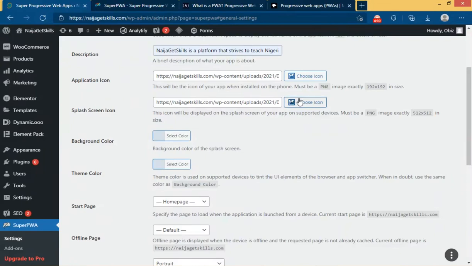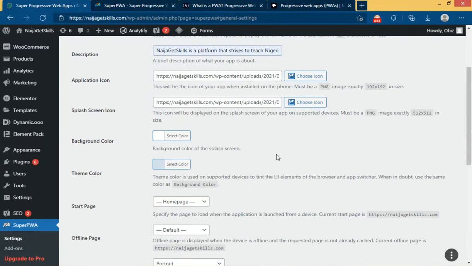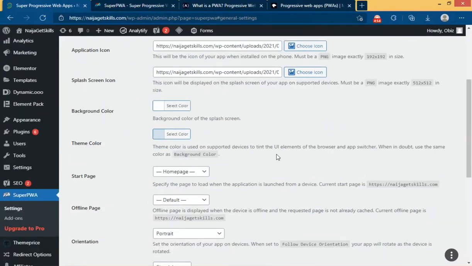So you have to select an icon, and for the background color, whatever color you want to make use of, you can have that selected. In this case, I'm just going to use white. I recommend that you test the background color that works well with your splash screen icon before you set this. You can test it in a design tool like Figma or whatever tool you want to make use of, to ensure that it fits in properly.